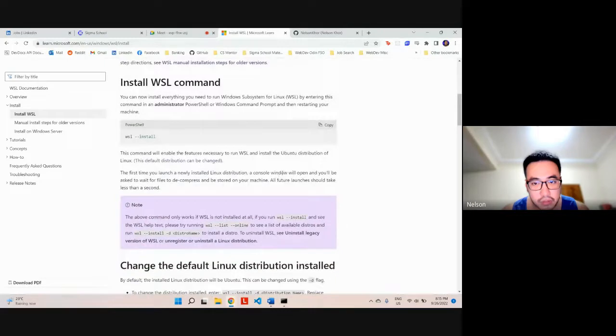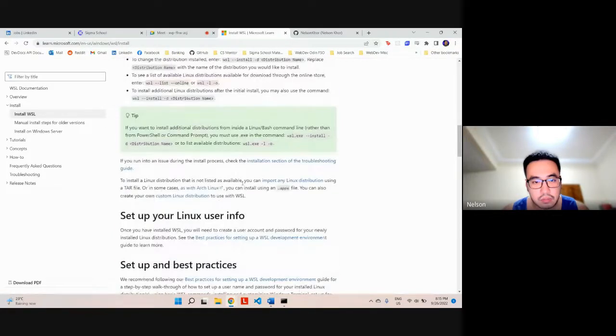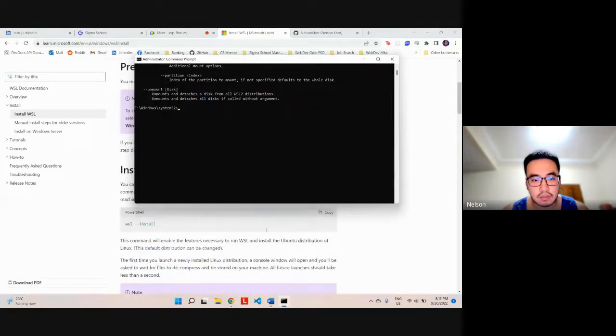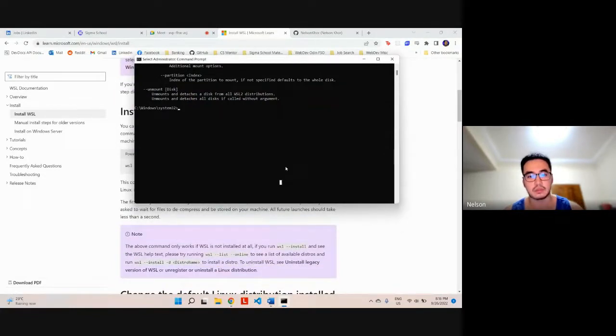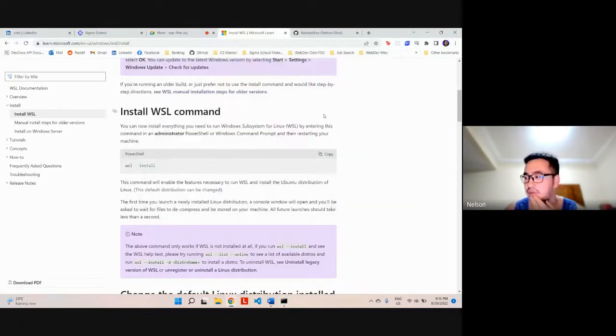The first time installing, a console will open and ask you to decompress. Let me check wsl --list --online. Yeah, installed already. Anyway, it should prompt you to install the Linux system. Once it has finished installing, you just have to reboot your computer.